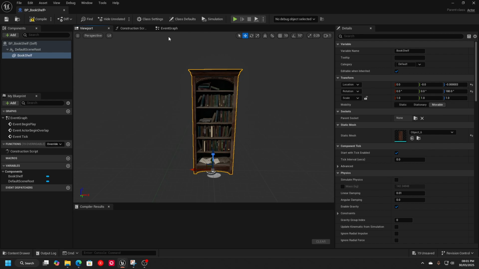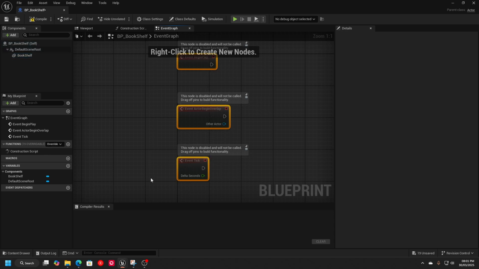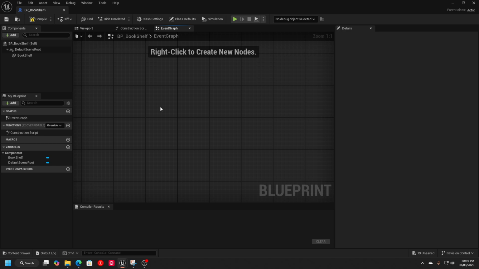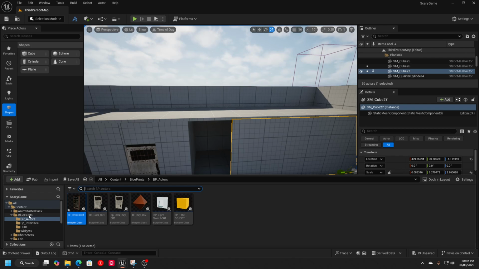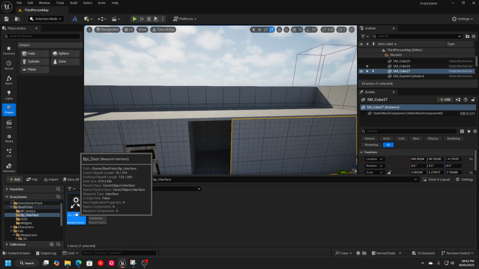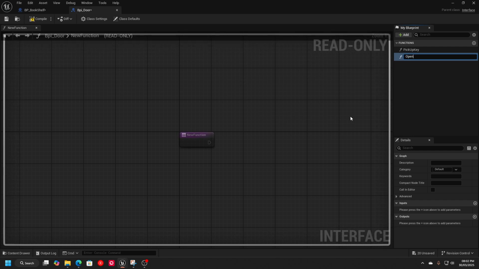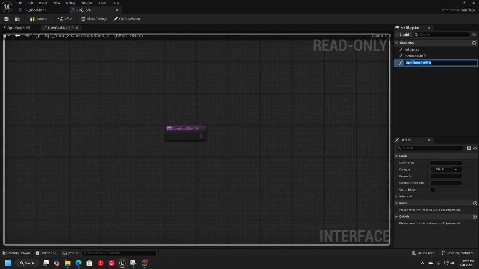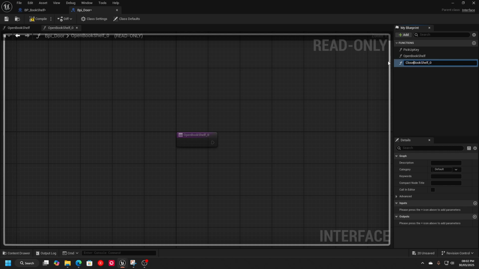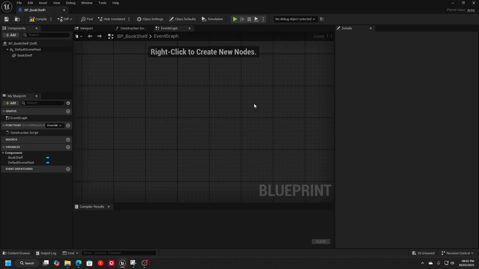So let's go into our event graph, and we need to add our interaction. Oh no, we don't need to add the interaction, because we're not interacting with the door. What we do need to do is create, in our BP door interface, an open and a close. So here, where we had the pickup key, I'm going to add a new function, open. I'll call this open bookshelf. Open bookshelf, and I'll just press Control D to duplicate, close bookshelf. You can name this something that probably sounds better. Open and close bookshelf. I know that's open and close. Compile, save.